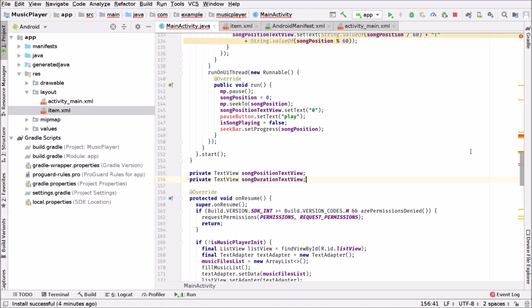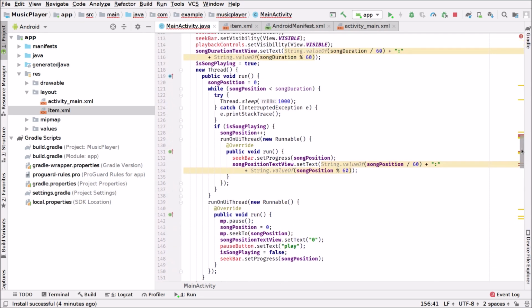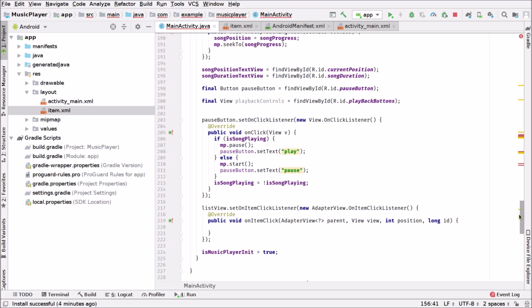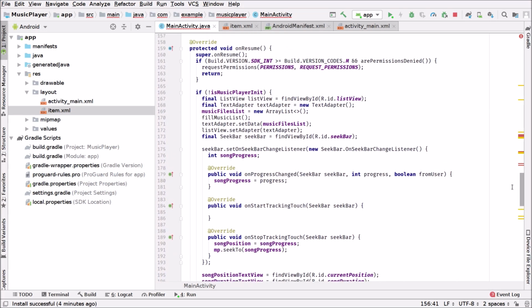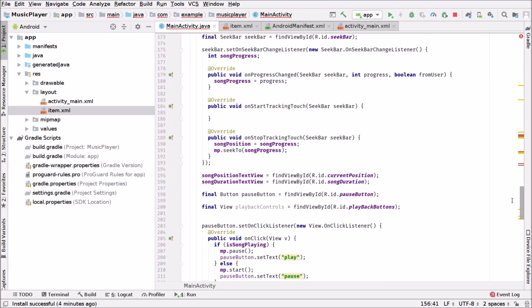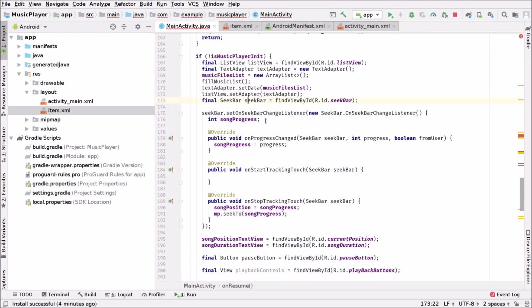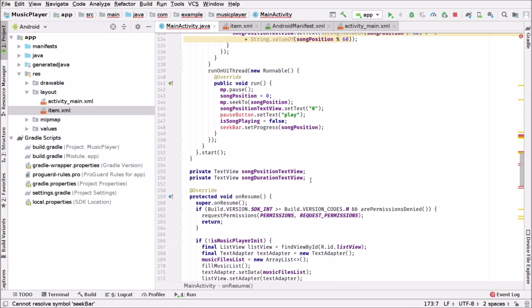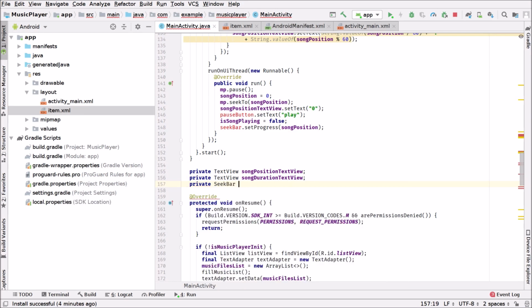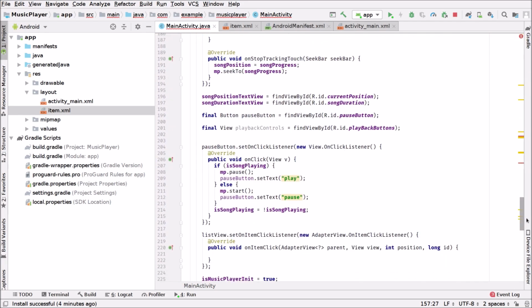Okay, which is cool. So we now have fixed those problems. We have to also get the seekbar. So where is the seekbar? Oh, right here. So you have to make this also a global variable. So private SeekBar seekbar. Let's make them right here. And now we have created that variable, which is awesome too.